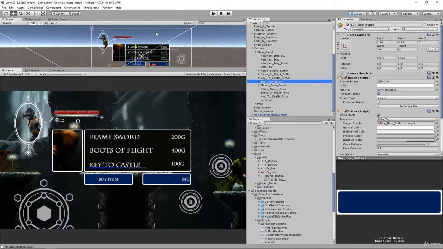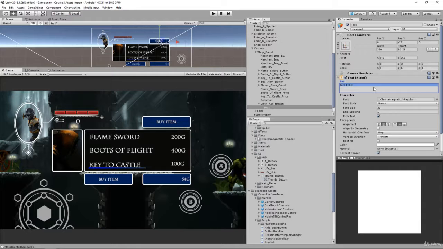Select the buy item button and let's duplicate it by selecting it and hitting Control D, or Command D if you're on a Mac. From here, let's rename it to Unity Ads button. Once we've done that, let's go ahead and position this button above the 200G, so about right here. Once you've done that, let's change the text from buy item to click here for 100 gems. I'm going to do this in all caps. So click here for 100G.